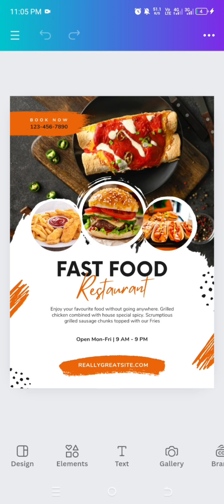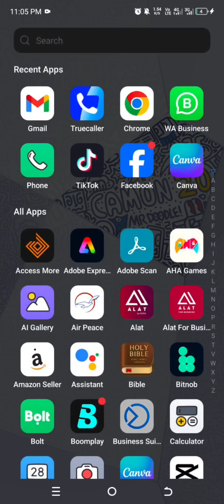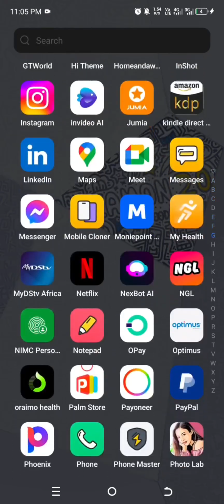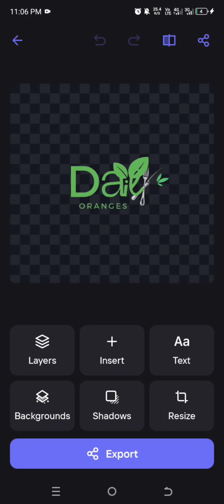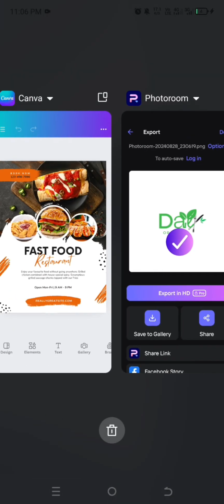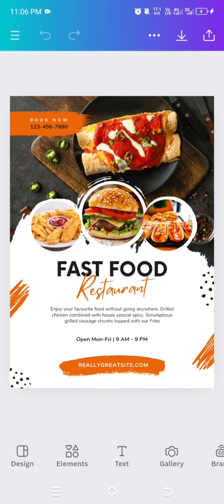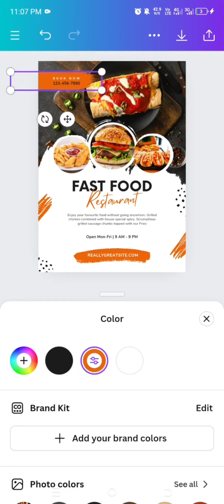So the next step is to remove the background of all the pictures you want to upload into this box to replace these burgers and the rest. You need to remove their background. So you click your phone home button and open PhotoRoom. First, you remove the background of the logo you have designed, then you minimize that page, go back to Canva and start replacing all the orange colors with green.